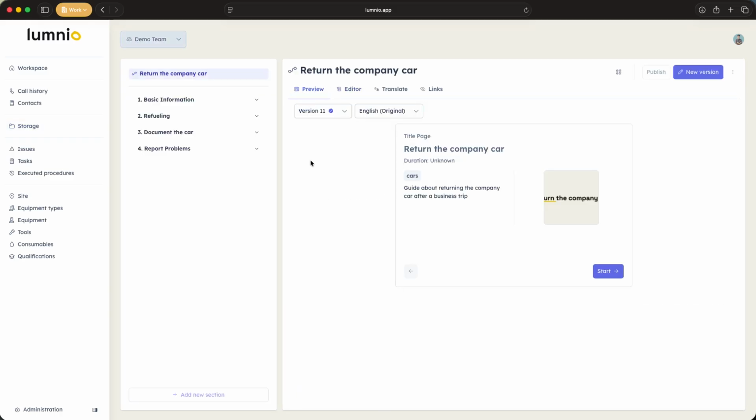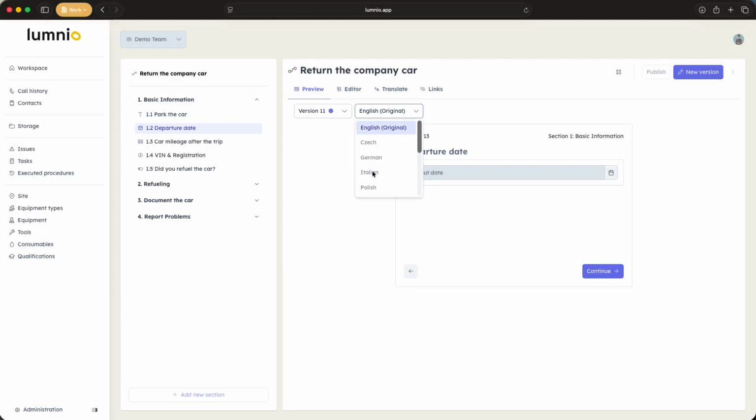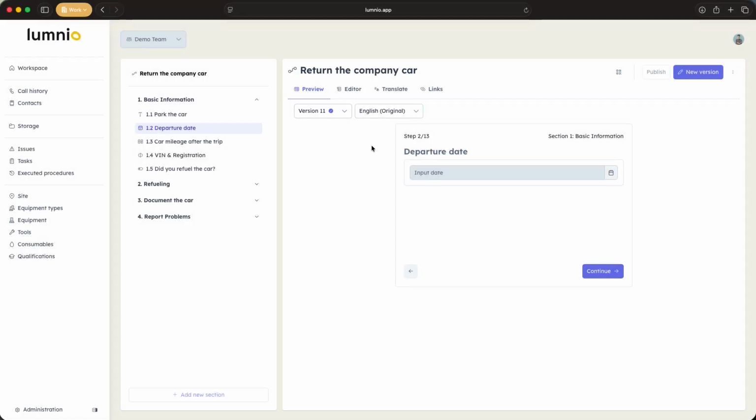First, let's take a look at the Preview tab. Here you can see how your work instructions look when people use them. You can click through all the steps, change the language, and even look at previous versions. This is very useful when fine-tuning the work instructions to look the best on mobile devices.